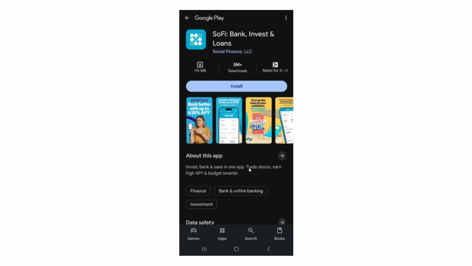Once the installation is complete, you'll have the option to open the app immediately. To make the most of the app features, be sure you're connected to the internet and consider setting up a SoFi account if you haven't already. This will allow you to explore all the financial tools and resources SoFi has to offer right at your fingertips.